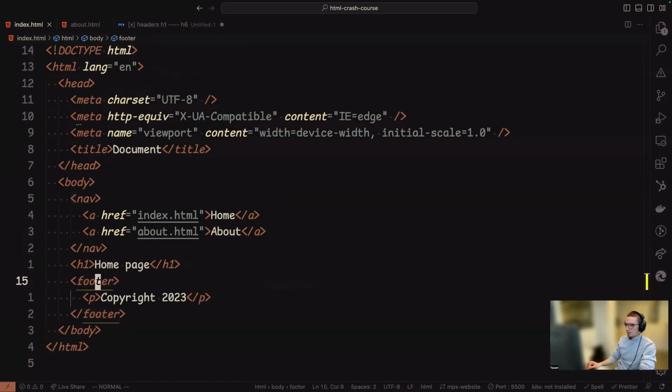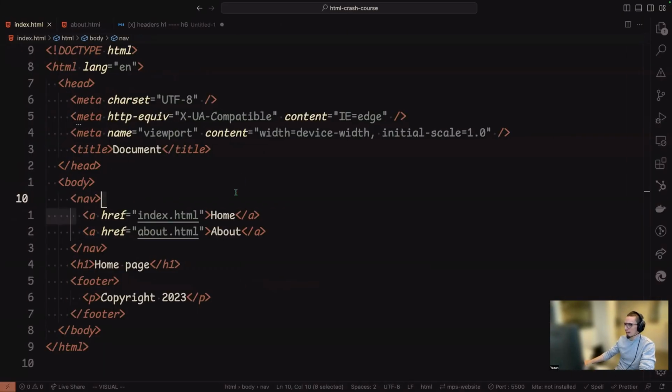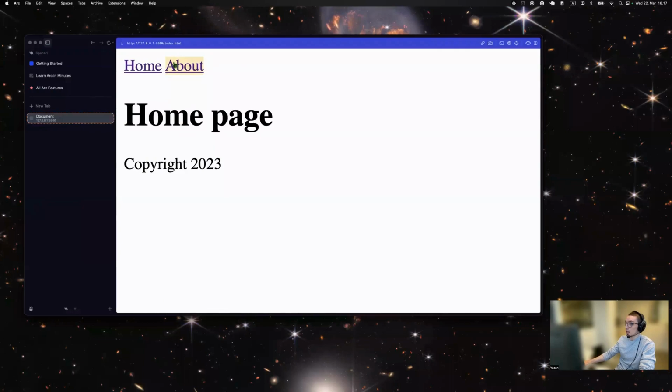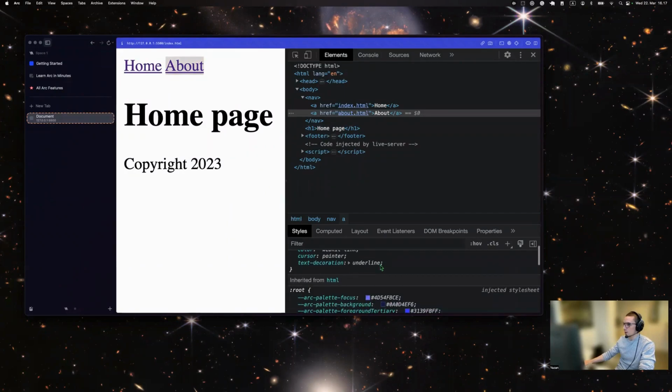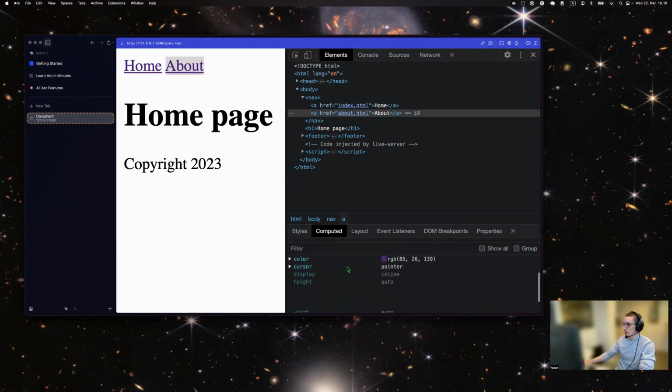When we have a footer, a block means that, hey, I'm not allowing anyone to sit next to me. For example, if we take a look at the a tags here, they are right next to each other. When we go back to the browser, you see them displayed right next to each other, not under each other. If I inspect the element, click on the computed property and scroll a bit down, you see that the display of them is inline. It means they are next to each other.